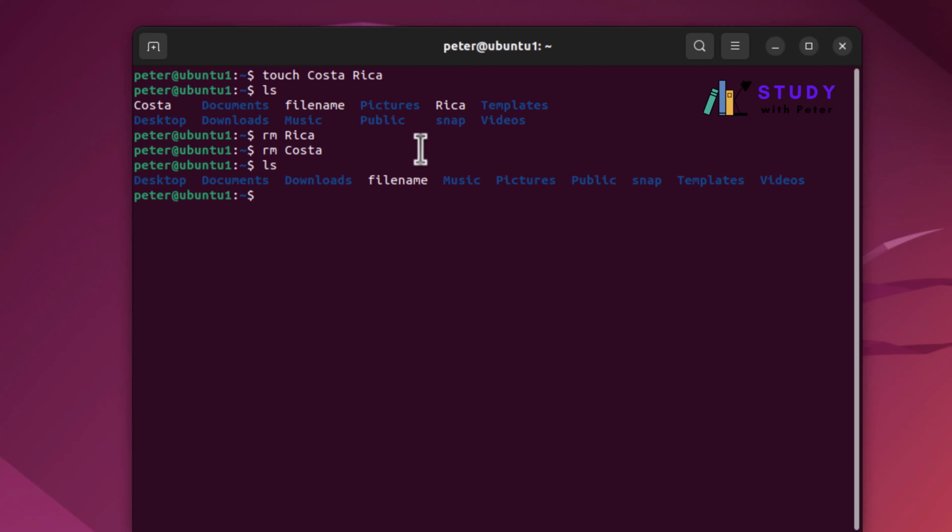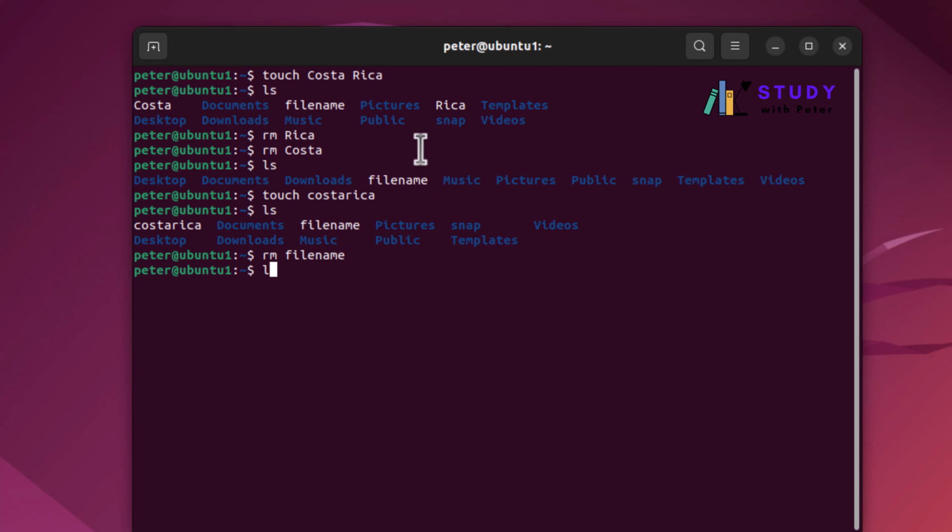So how do you create a file in Linux? Just go ahead and type touch and the name of your file. This time I'm going to do Costa_Rica together. If we go ahead and use the list command, you see that Costa_Rica is now a file. Like I mentioned, if you want to remove something, you just do rm and the file name. In this scenario I'm going to use ls to list it back. You see that we don't have that file name anymore, we have Costa_Rica. So that is how you create a file in Linux.